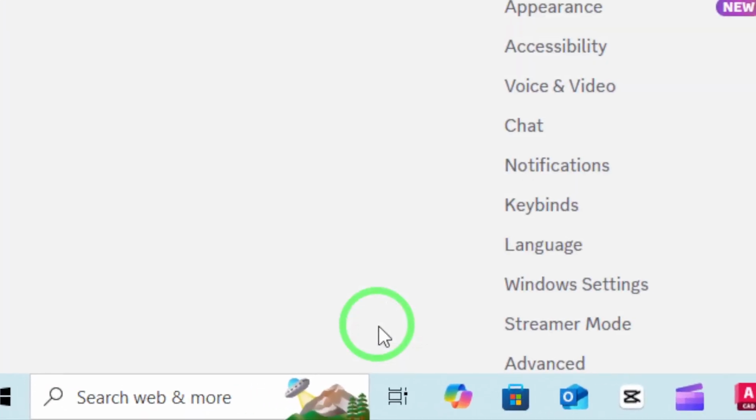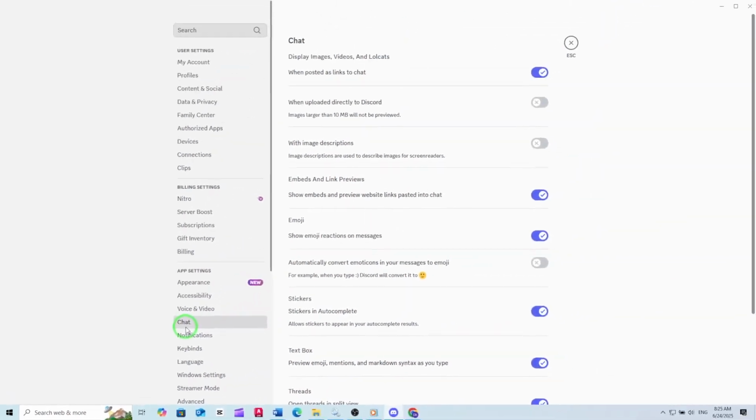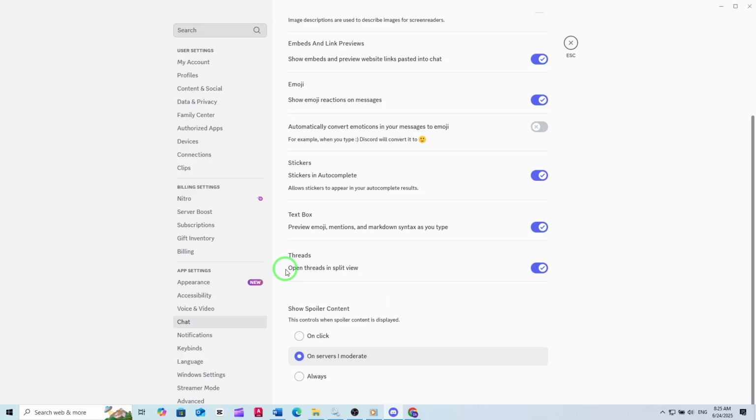Once you're inside the settings menu, look for the section labeled Chat. It might take a quick scroll, but you'll find it in the sidebar on the left. Click on Chat to open up all the chat-related preferences. Now, here's where the magic happens. Under the Threads section, you'll see an option called Open Threads in Split View.